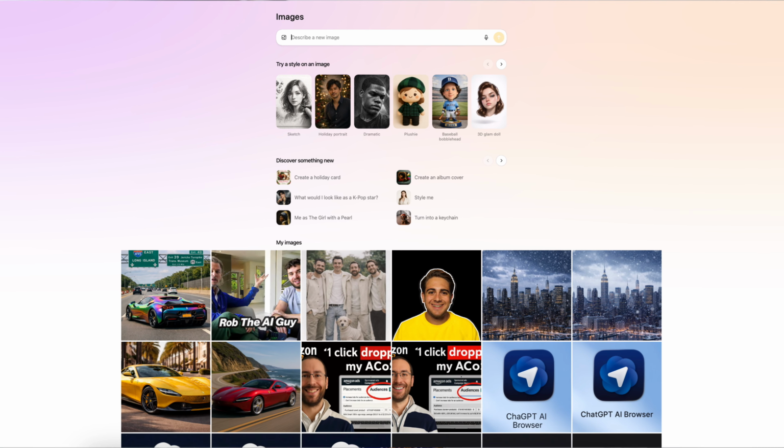ChatGPT just released their brand new AI image generator, and by the end of this video, you're going to know exactly how to use it, and we're going to put it to the test against Google Gemini's Nano Banana Pro in order to see, finally once and for all, which one's actually the best.